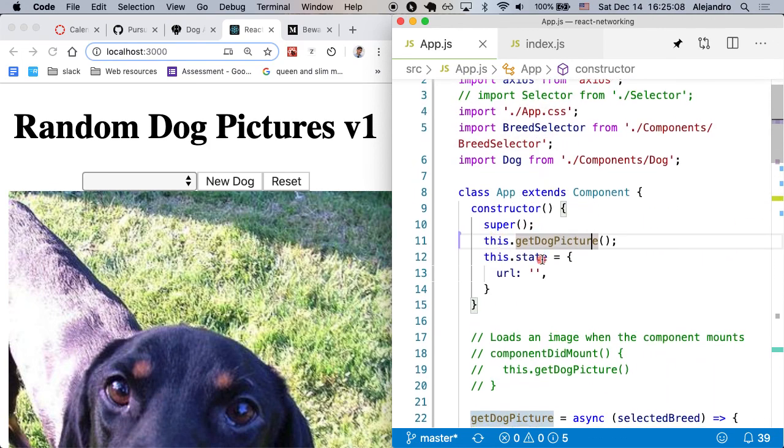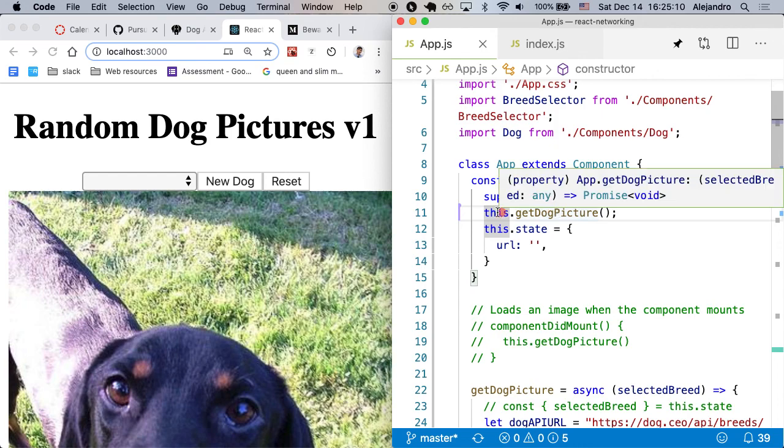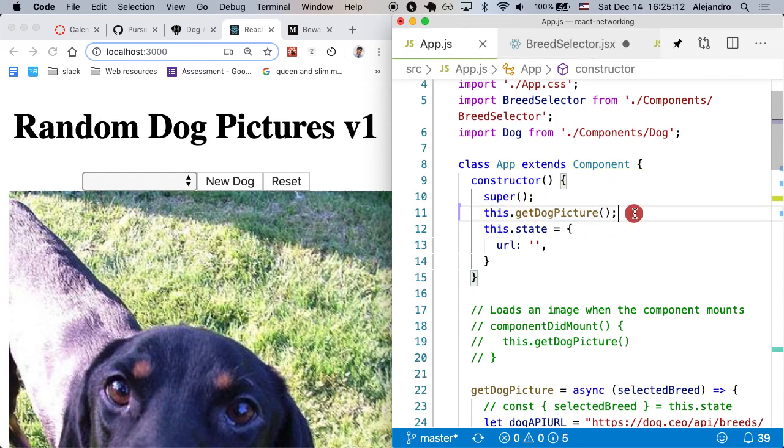Oh, something interesting then: what happens if we await this? Then we have to make the constructor async, and it just doesn't look good. So you want to make sure that you are not making network requests in your constructor, because they may or may not work. componentDidMount ensures that the network request will be made after the component mounts, that you have state, that you have your component displaying.